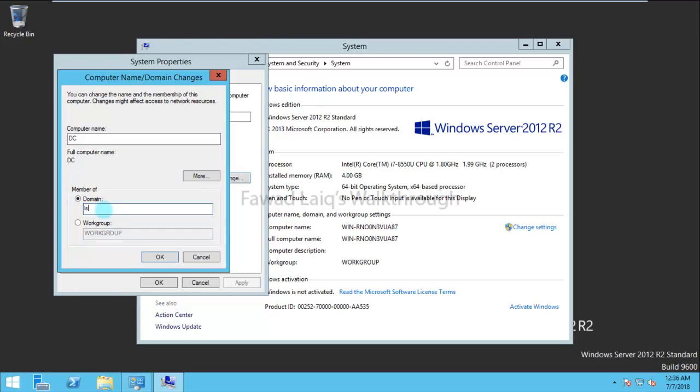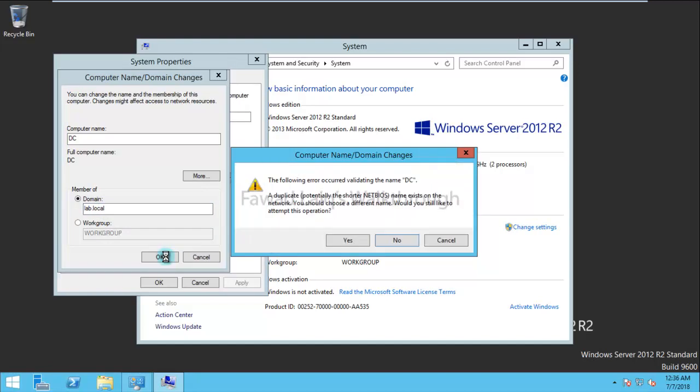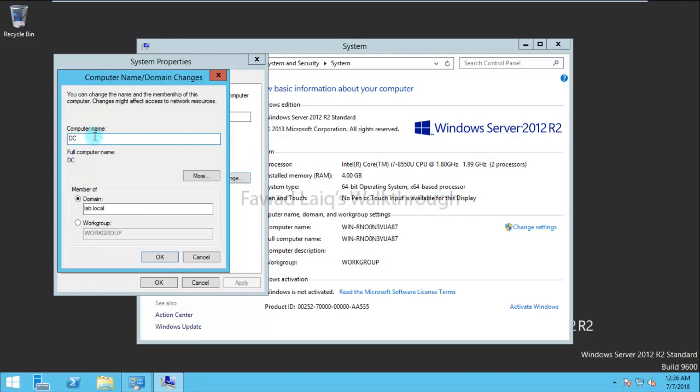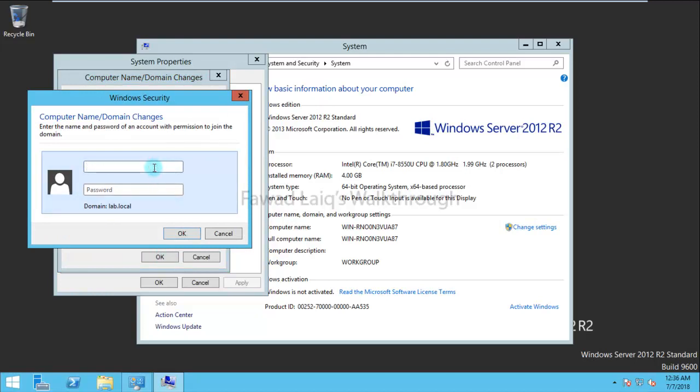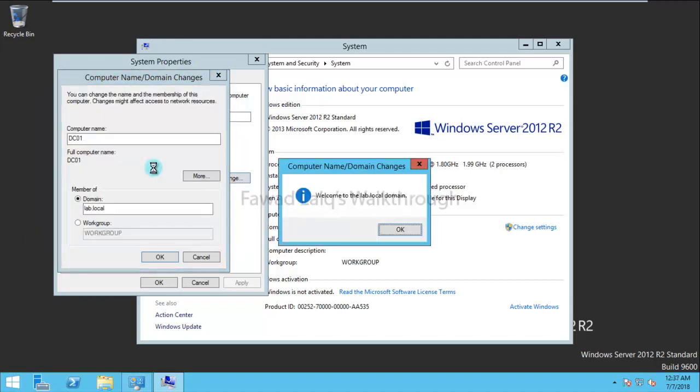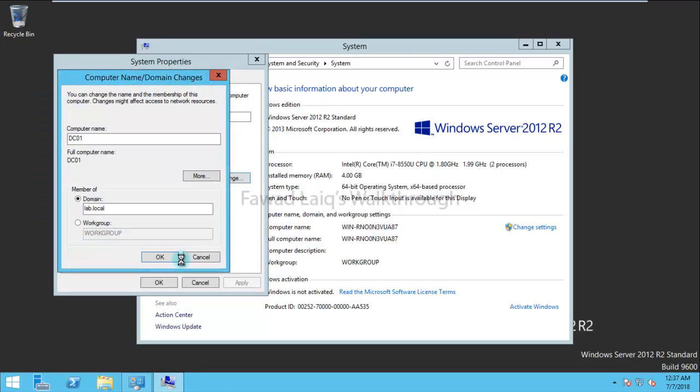I can do both of these things at the same time. I already have DC, so I'm going to change it to DC01. Now this machine is joined to the domain. We will definitely restart this machine.